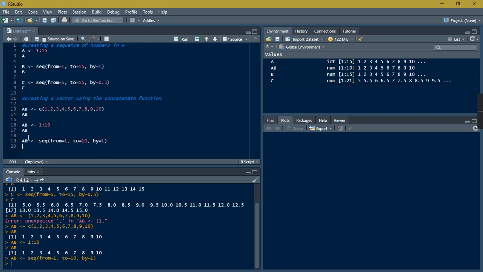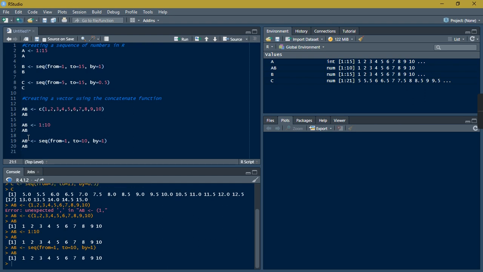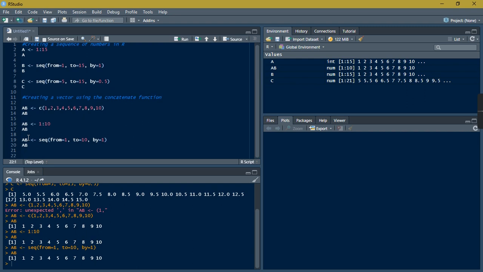Okay, and we run AB, and it's going to be the same. Now let's create another vector called AC. Vector AC would have characters. This time it's not going to be numeric.